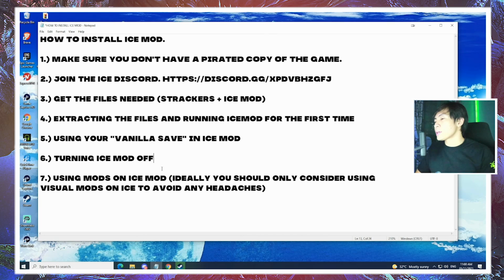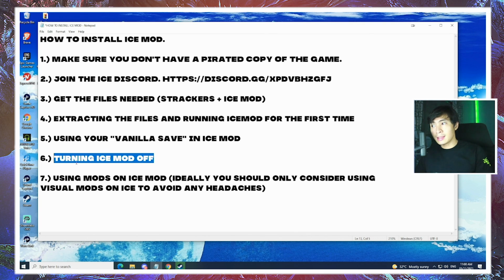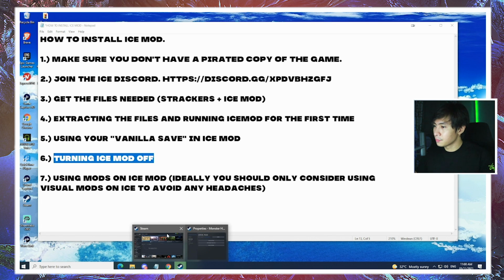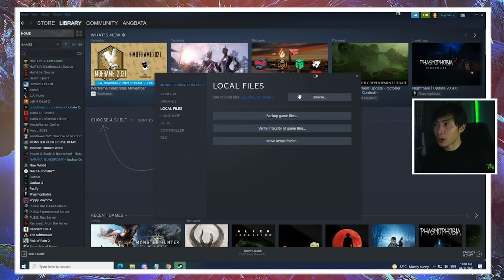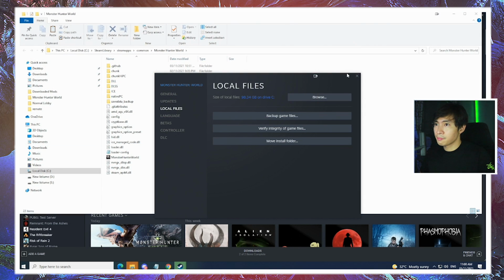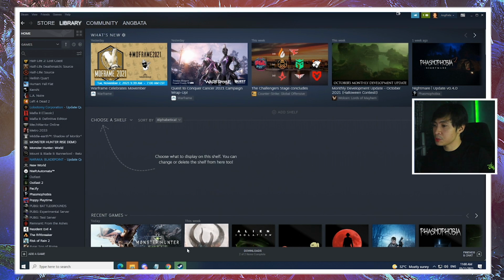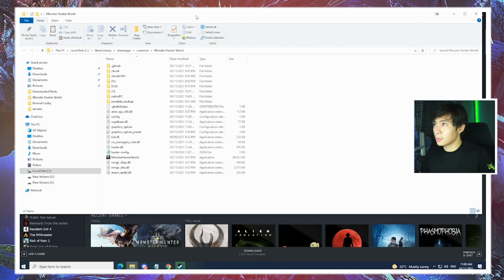It's a separate save. Now we're gonna talk about turning the ice mod off. It's really easy to turn it off. Here's how you do it. Let's say you want to play base world without the mods. You just want to play with friends who don't like mods. So you right click again on Monster Hunter World, properties, browse. So it gives you the game directory again, pops out like this.